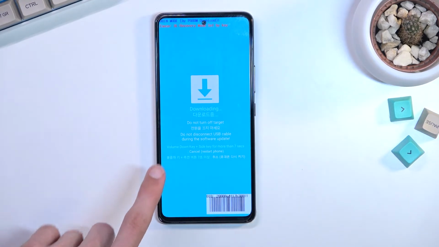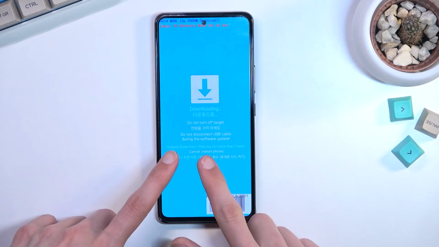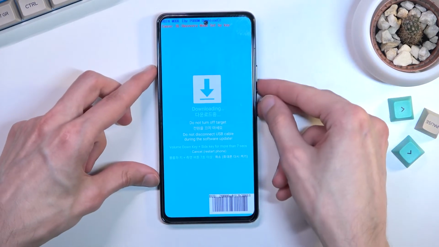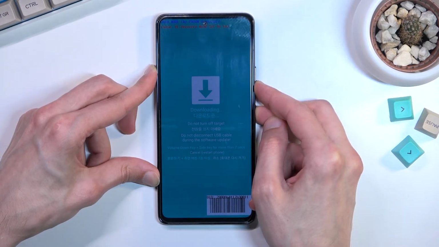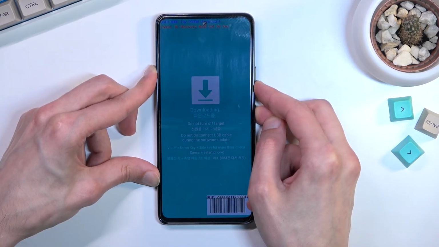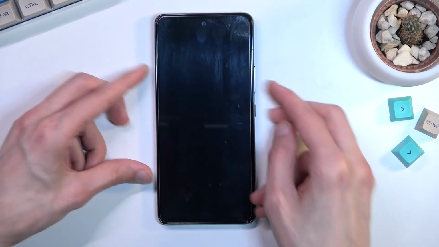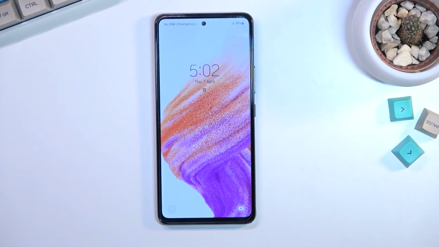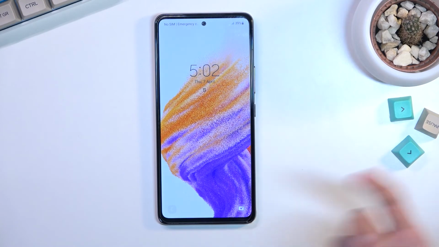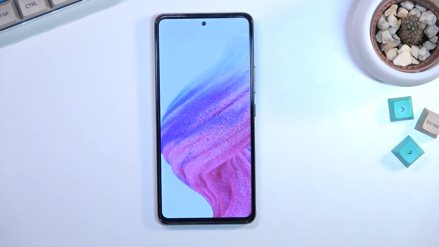Anyway, for me to actually leave this mode right now, I'll need to hold power key and volume down. So I'm gonna do that right now. And there we go. So when the screen turns off, it automatically boots back up. And as you can see, the process is now finished, and I can just unlock the device and continue using it.